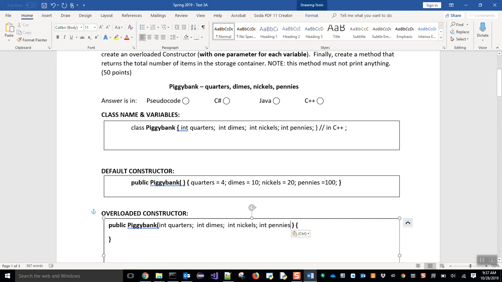Can anyone please help me? What mistake did I make over here? I have some mistakes over here. Yes, semicolons should be commas, okay? It should be commas. If you use semicolons, then you will lose some points.